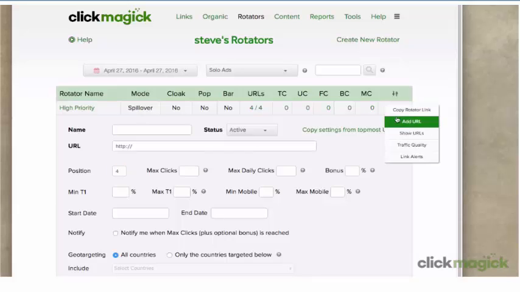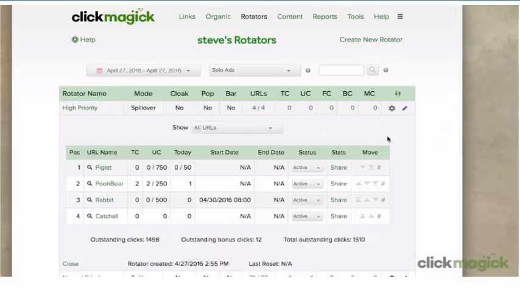Now let's go back and take a look at the show URLs. We have traffic coming in. Piglet, Pooh Bear, Rabbit are getting their traffic. You have randomized set with the last URL checkbox set. And Piglet, Pooh Bear, and Rabbit are going to be getting randomized so that incoming clicks are going to get distributed among those URLs. Catch-all is going to remain in place and not move position.